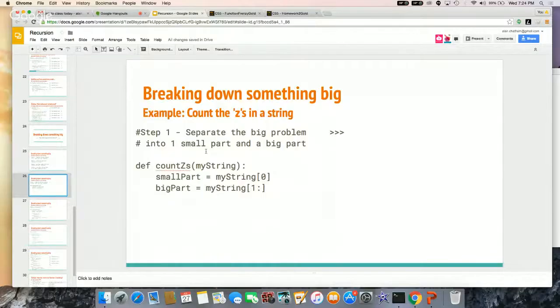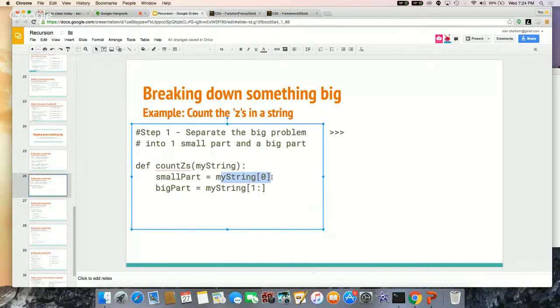So we're going to have this count Z's program. We're going to separate the big problem into one smaller part and one big part. The small part is going to be the first letter of our string. The big part is going to be the rest of the string. Tracking?